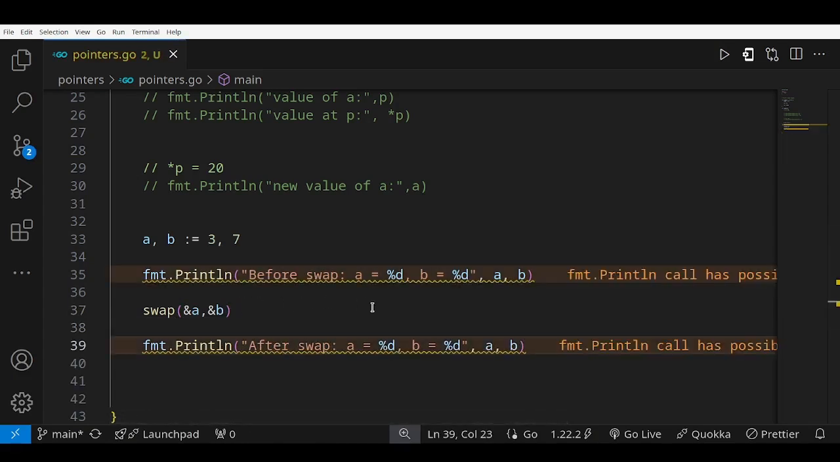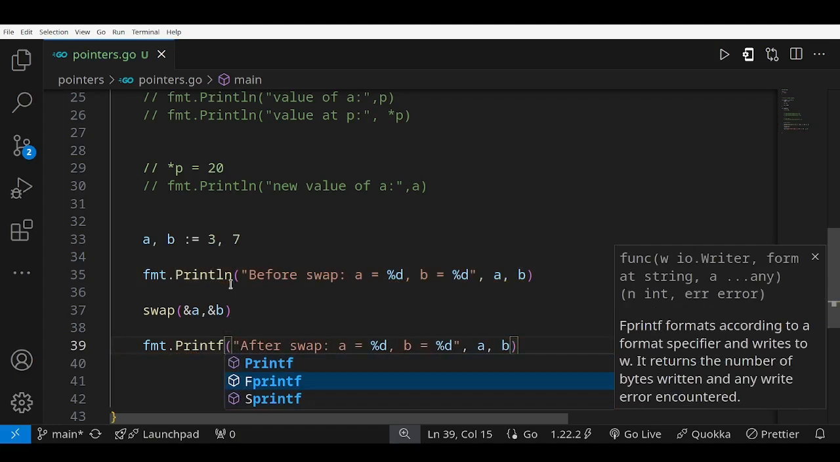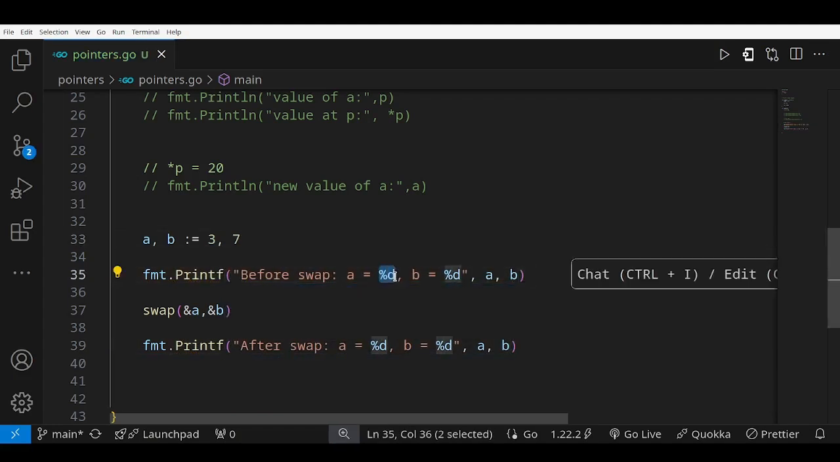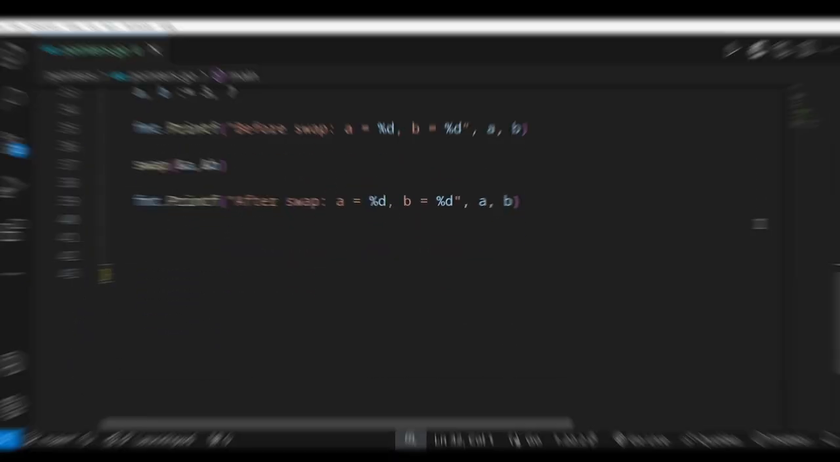So after swap, we're going to have the new values of a and b. And fmt.Printf, because we're using these symbols, this %d, so we use Printf. Just a quick explanation of what is happening here: the swap takes two integer pointers, x and y, and then the values at asterisk x and asterisk y are swapped using a temporary variable. Then in the main function, we pass the address of a and b to the swap. And what happens now is that the values of a and b are being swapped. So that's just a simple pointer in action, and let's try running that.